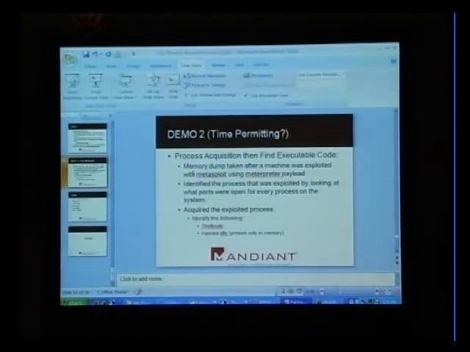You identify what process you believe has been exploited because you're able to see that the attacker used the default Metasploit port, for example, which would be 4444. Once you've acquired the entire process, you can now find the shellcode and any injected DLLs of Metasploit. So let's actually show you this.